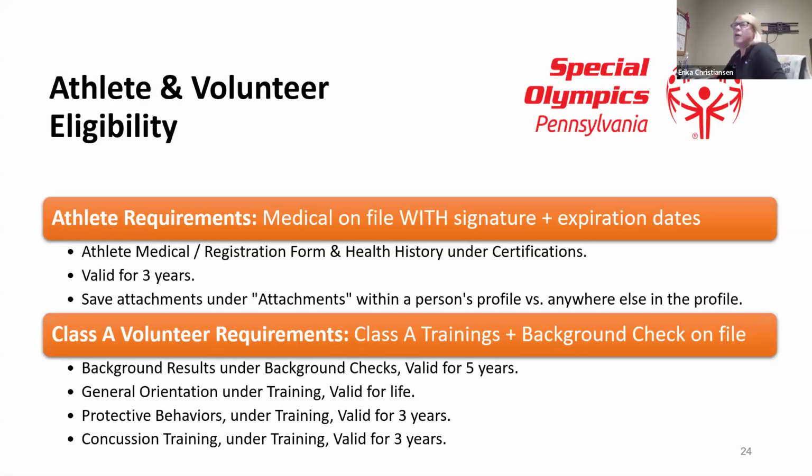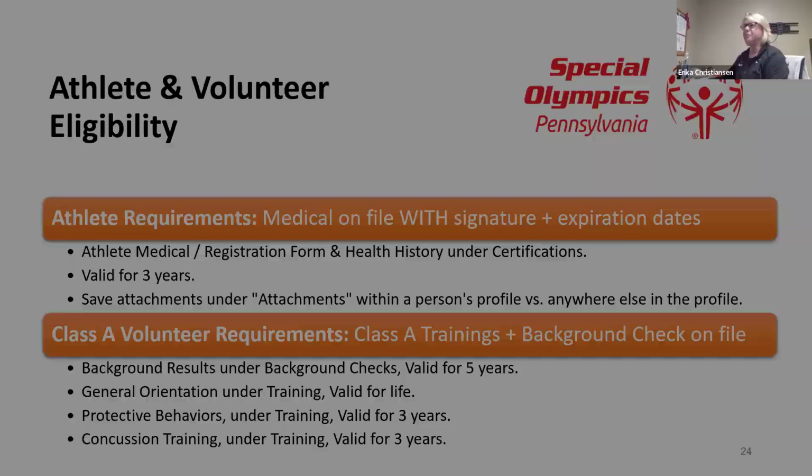So athlete volunteer eligibility. The medical files, registration forms, and health history are underneath the certifications on our website. These are valid for 3 years. Class A volunteer requirements. Background results are underneath the background check, and they're valid for 5 years. General orientation is valid for life. Protective behaviors and concussion training are all valid for 3 years.